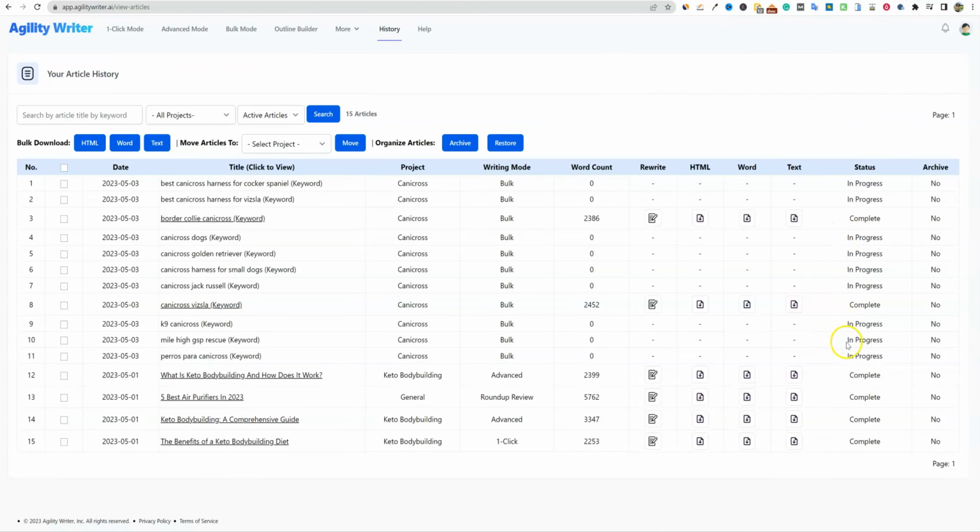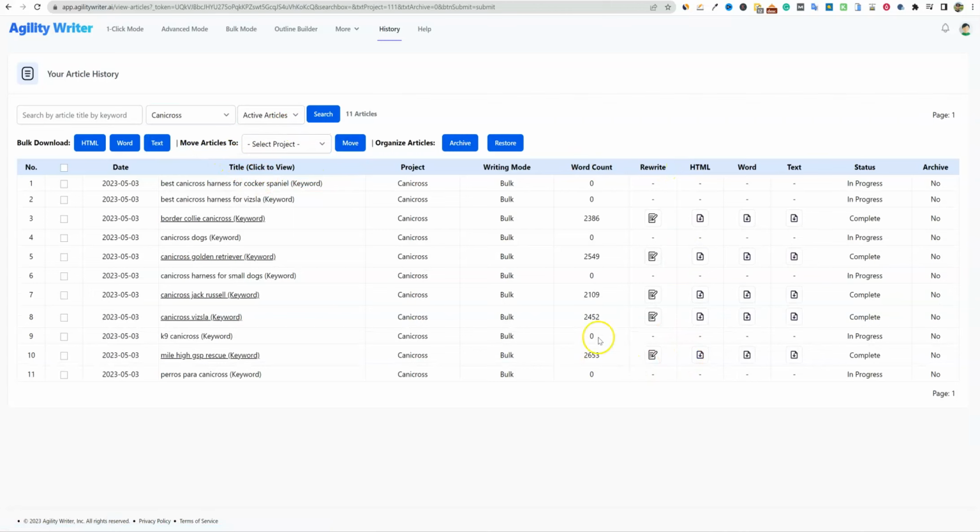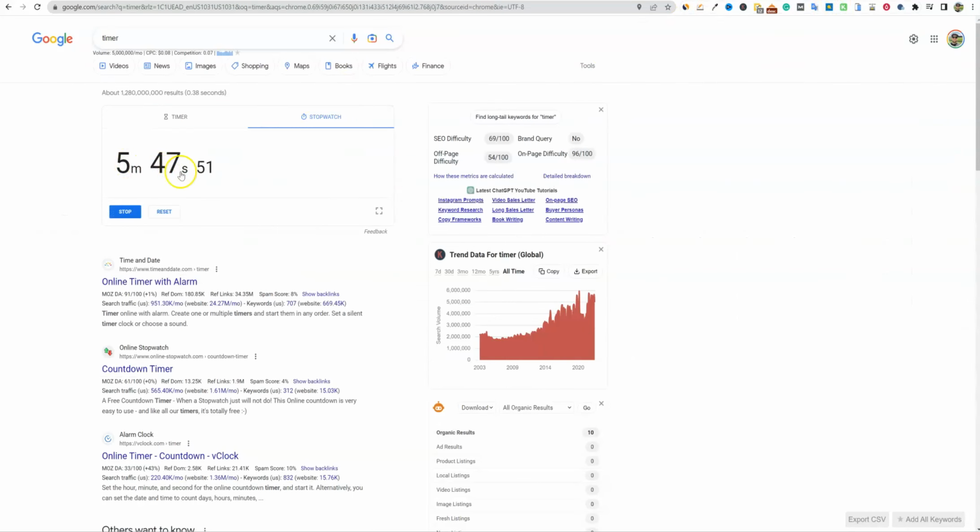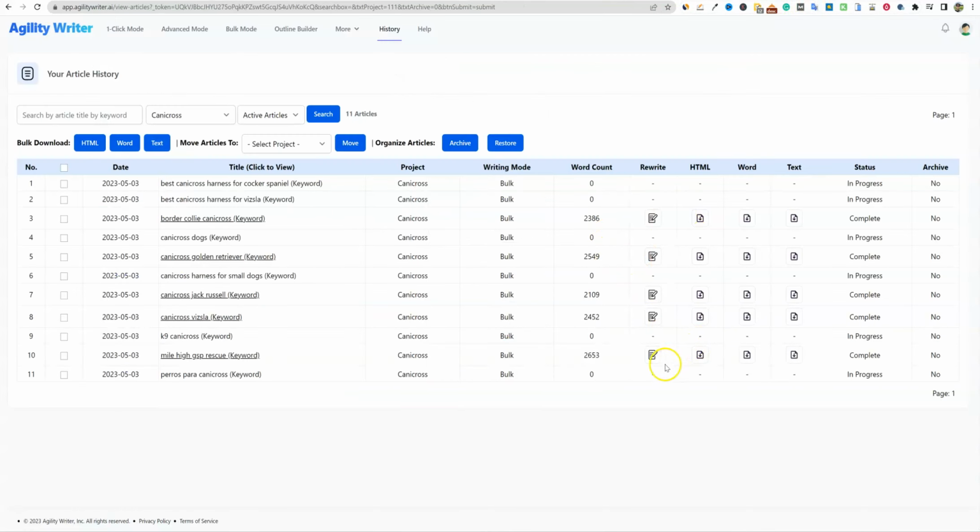Okay, so we have 2 of the articles done. We can also go to the project and just select which project we want to look at. And we now have 5 articles done in just 5 minutes and 45 seconds. We have 11 articles that we are looking to get done, and it's only been just under 6 minutes. So we'll let this just continue writing.